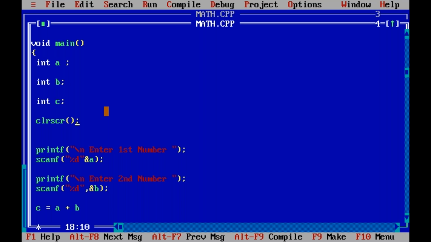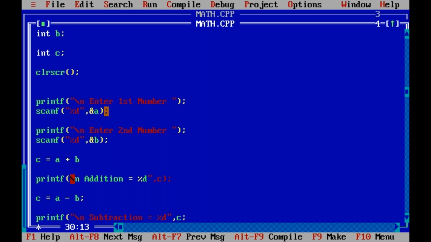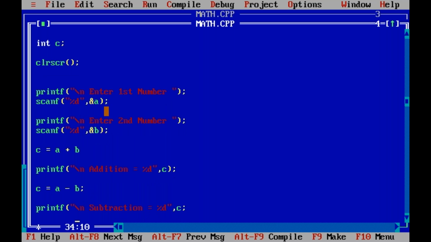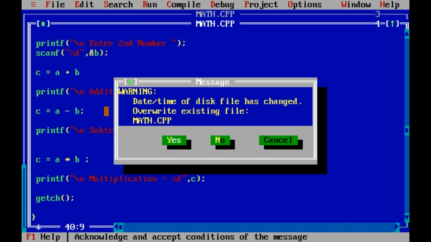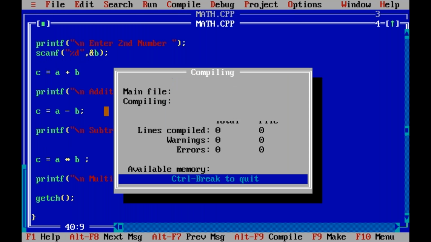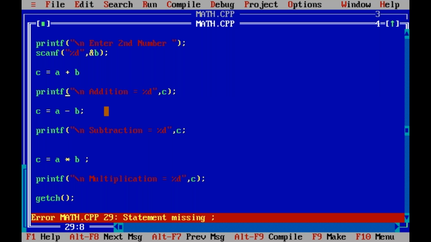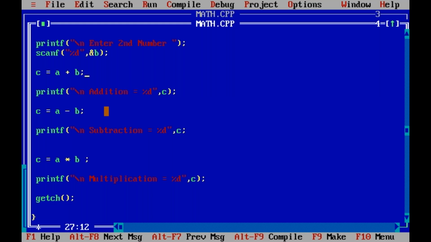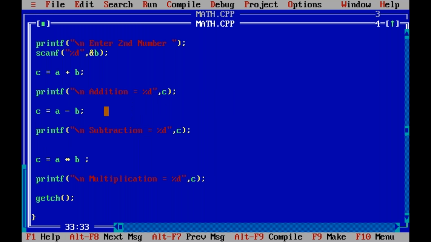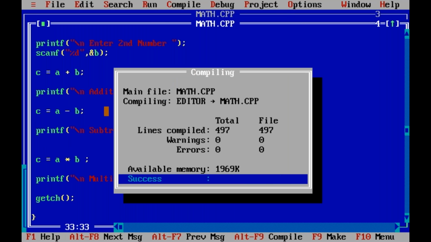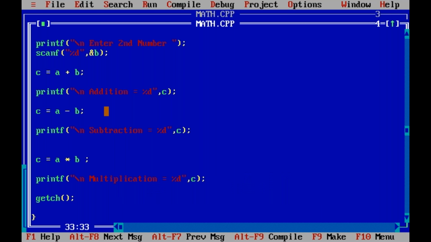Let us correct all these mistakes. A comma is missing here. Here a double quotation mark is missing. Next, a bracket is missing here. Now save it and compile. Still two more errors. A semicolon is missing, and next here a bracket is missing. Now save it, overwriting, and compile again. Success, no errors.